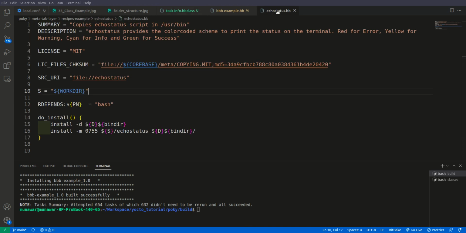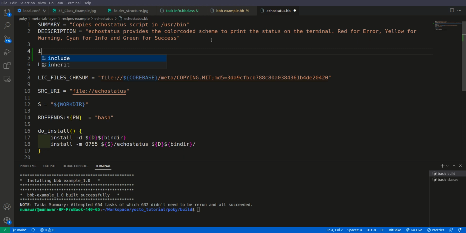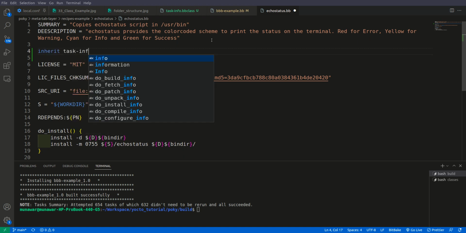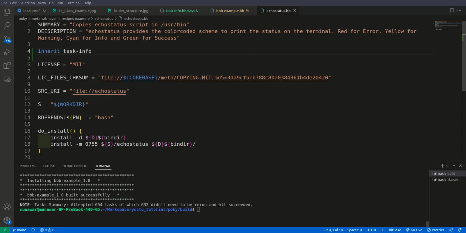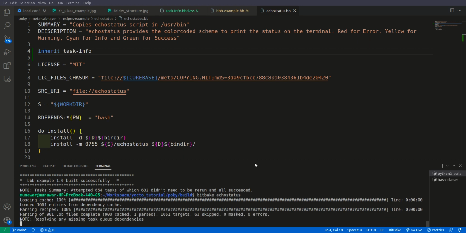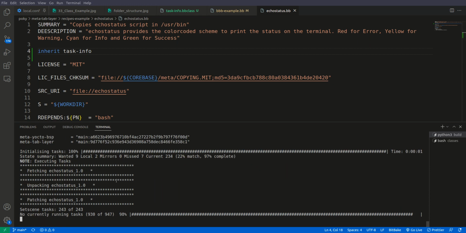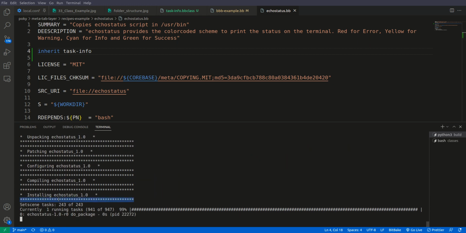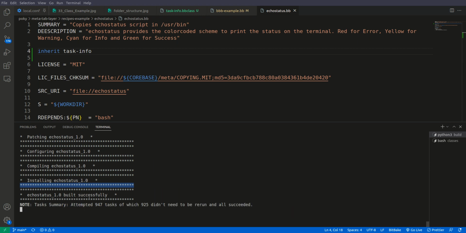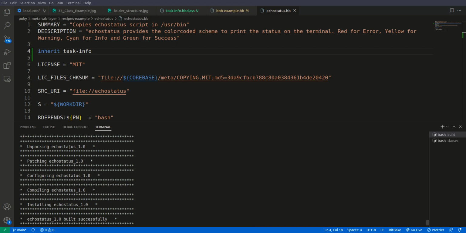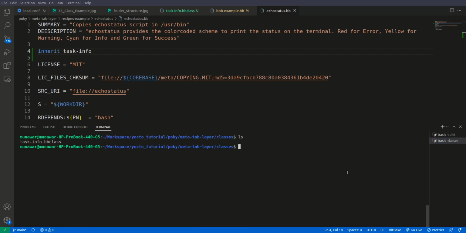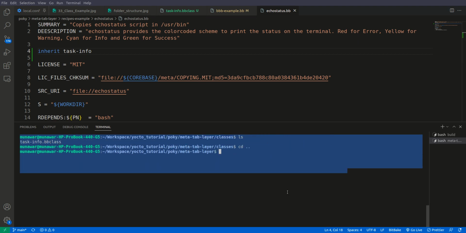Now let us check with another example, echo status. Here what we need to do is inherit task info, and we'll build it with bitbake echo status. Again you can see fetching, unpacking, patching, compiling, installing, and then echo status built successfully. Here again the PN variable has been replaced with the package name. I will commit this in git so you can check it from there, and you can just clone the repository and check it by yourself.